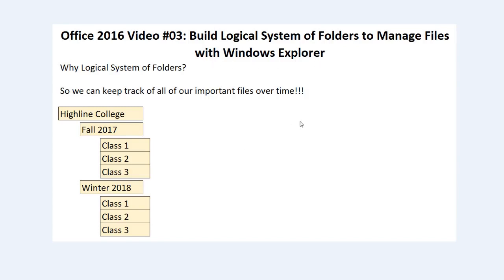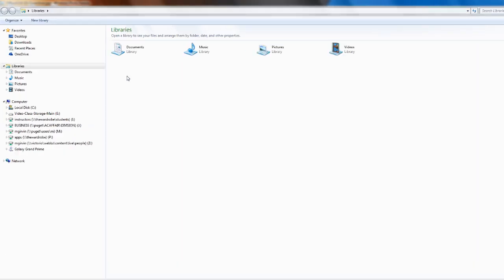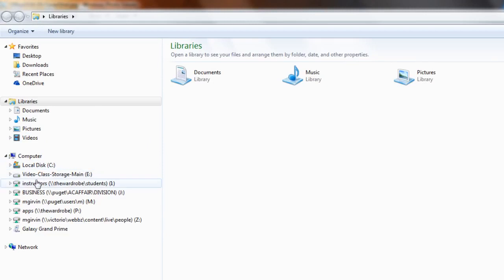Now, before we talk about what we're going to do for our system of folders, I want to show you an example of a system of folders that I use for all my classes at Highline. Now, I've already opened up Windows Explorer. I can see it highlighted here on the taskbar. So I'm going to click. And here on the left is my drive for all of my classes.